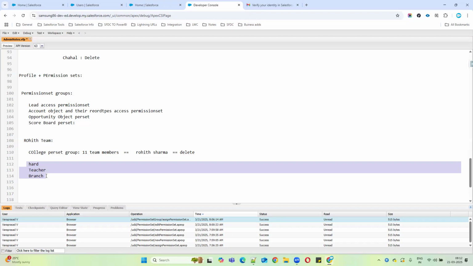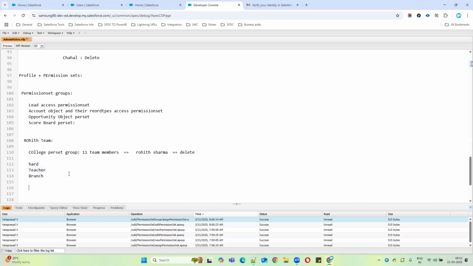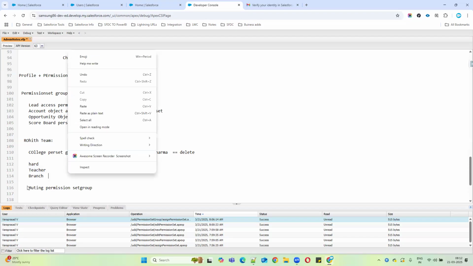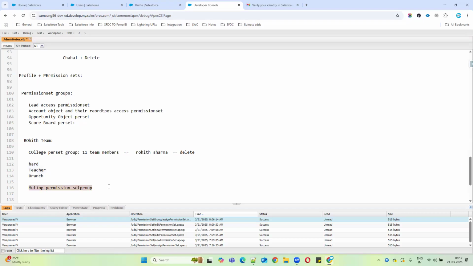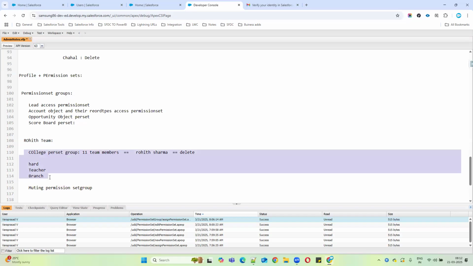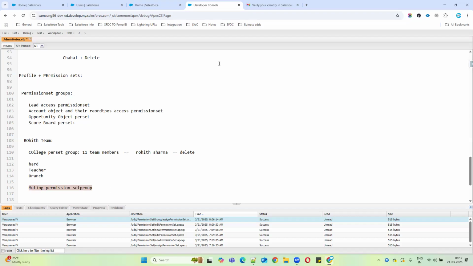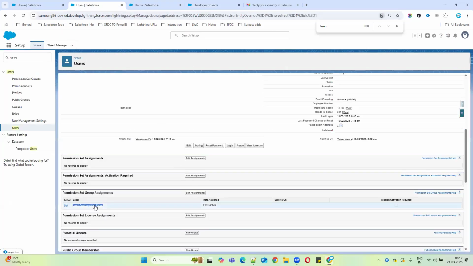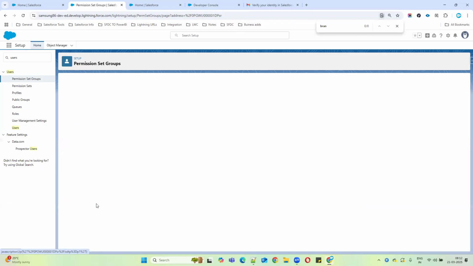So actually there is something called a muting permission set group. What is the option you have to use, madam? Muting permission set group. What we can do with this muting permission set group is, we are not going to touch any group. This group should be there, these 3 should be there. By using the muting permission set group, we can remove whichever permission we want. For example, now you go to the users. Which one do you want to mute now? Open this permission set group.